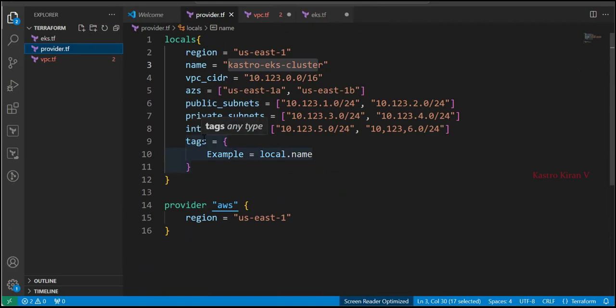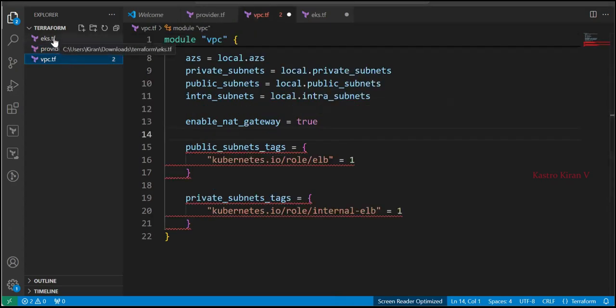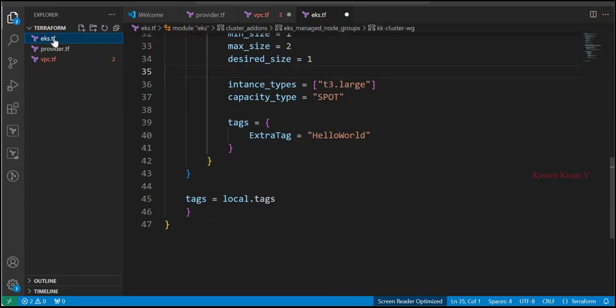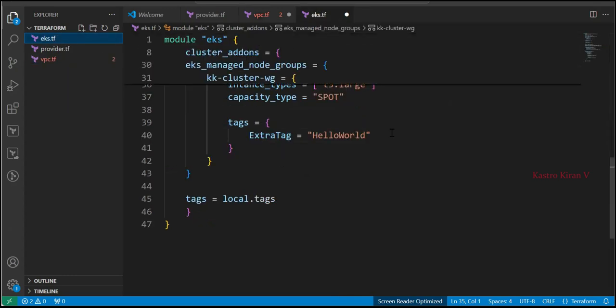So this is how we can write these Terraform files. 3 Terraform files we have written. One is the provider.tf file, and the second one is the vpc.tf file, that is for the custom network. And the third one is the EKS.tf file, which is to set up the EKS cluster and its required configurations.